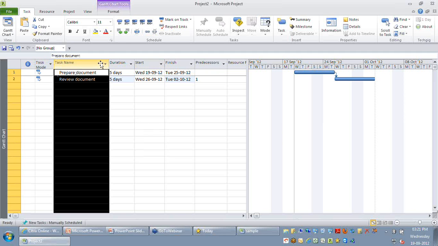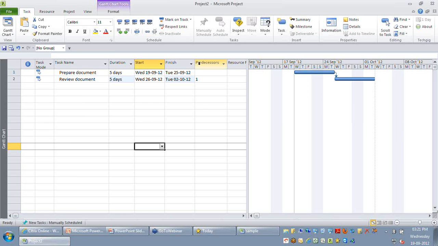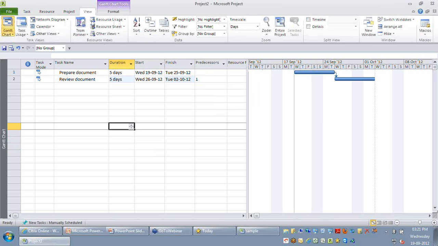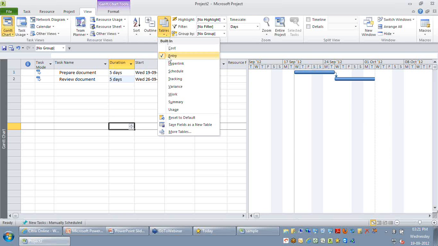But your question is more about how do I record your actuals, for which there is another component in Microsoft Project called tables. A table is ideally a layout, or you can just say it is a collection of columns that are grouped together that will allow you to do different jobs at different phases of your project. Currently, the table you're looking at is the entry table. The entry table is what we currently use for planning purposes. Coming back to your question on tracking, you just need to change the table to the tracking table.